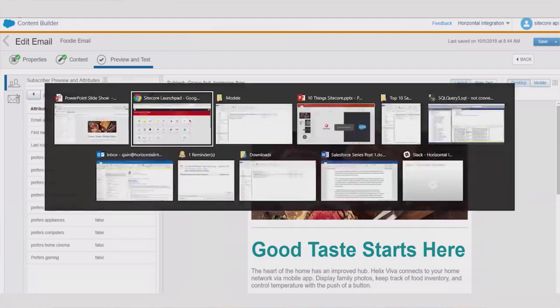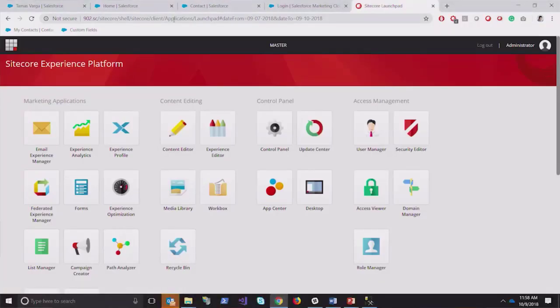Quickly, what I want to do now is show you some of that in real time. So I am logging into Marketing Cloud.